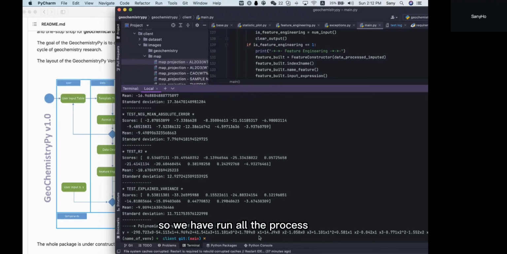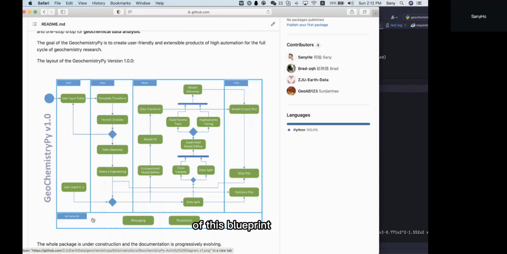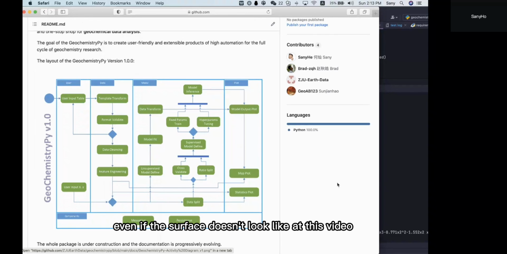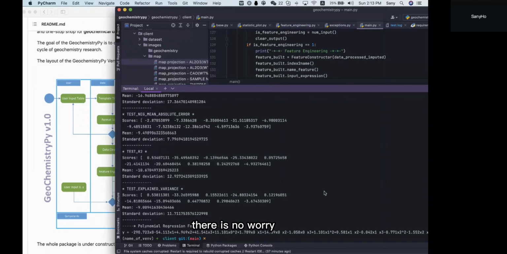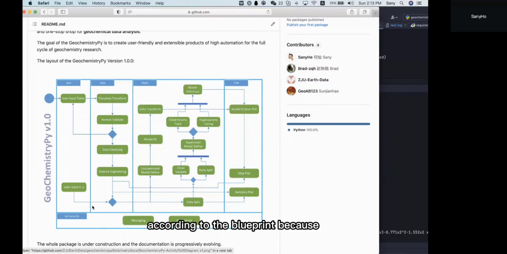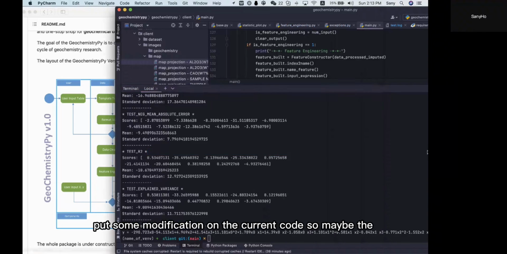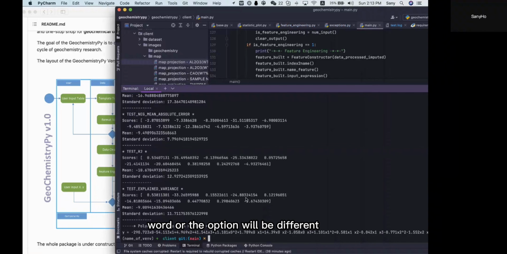So we have run all the process of this blueprint. Even if the interface doesn't look like this in this video, there is no need to worry. I just show you how to run it according to the blueprint, because the process is dynamic and we will make some modifications to the current code. So maybe the words or the options will be different when you are running Geochemistry Py, but that's okay, because I just show you the logic of it.